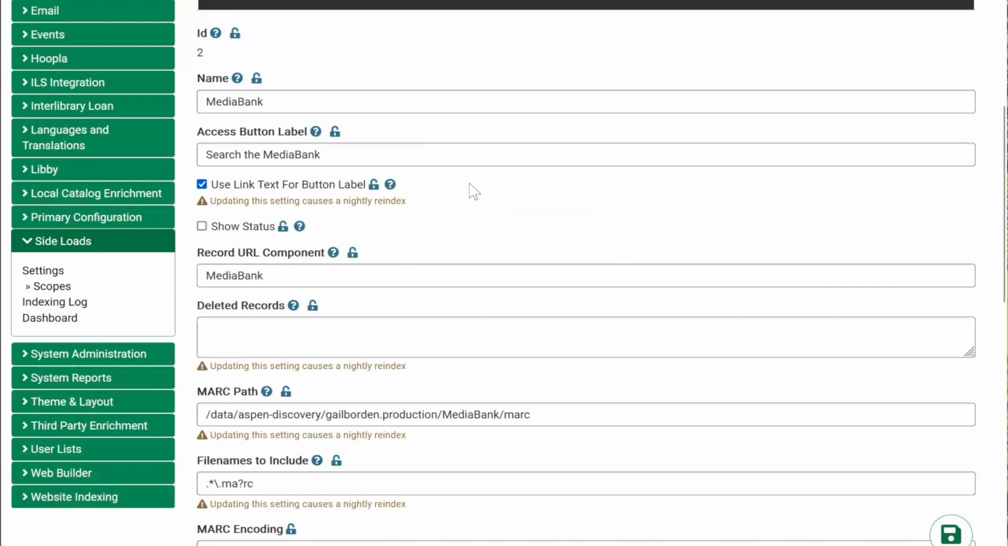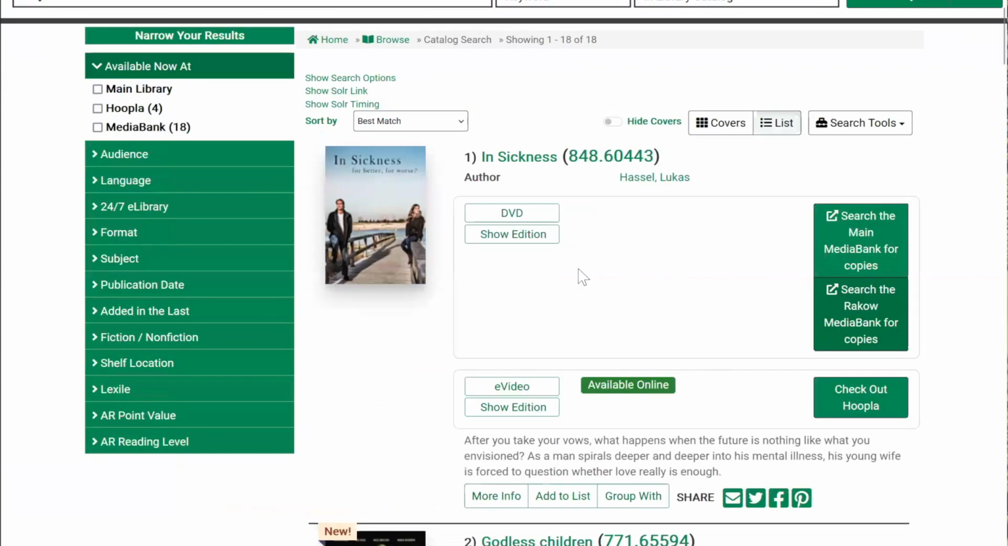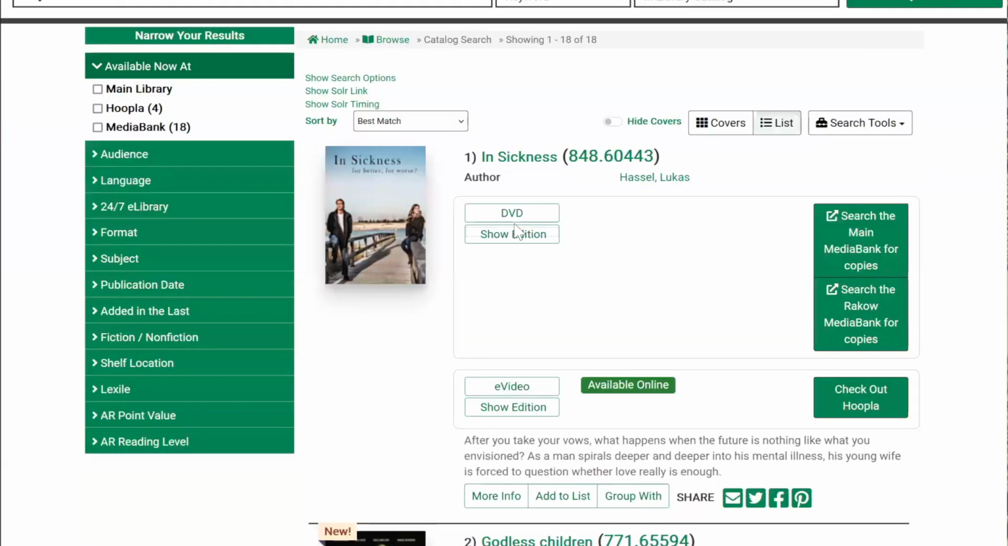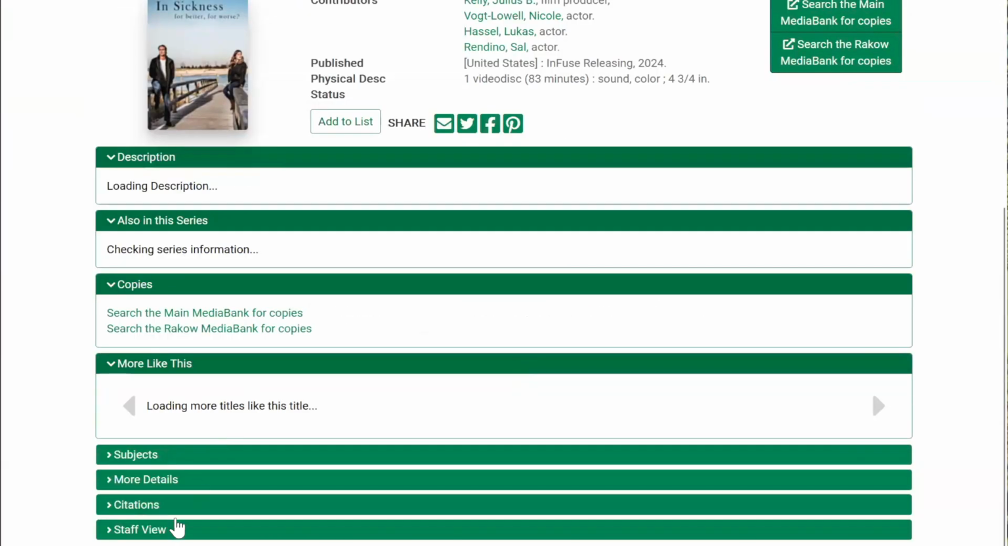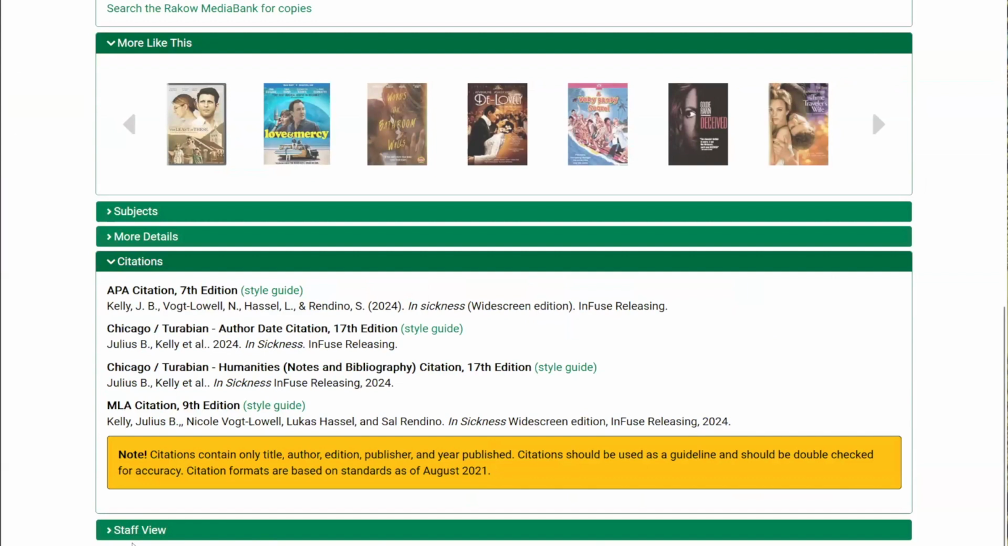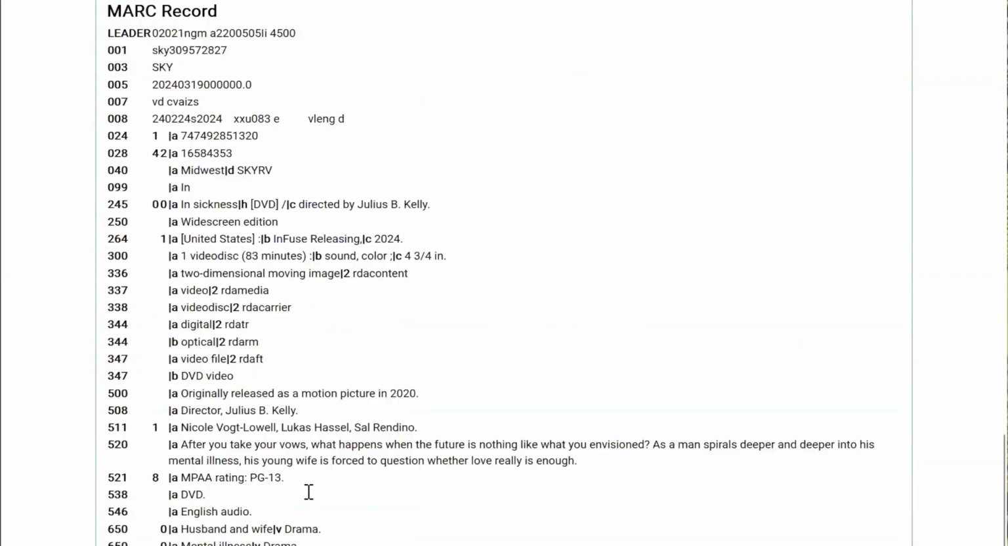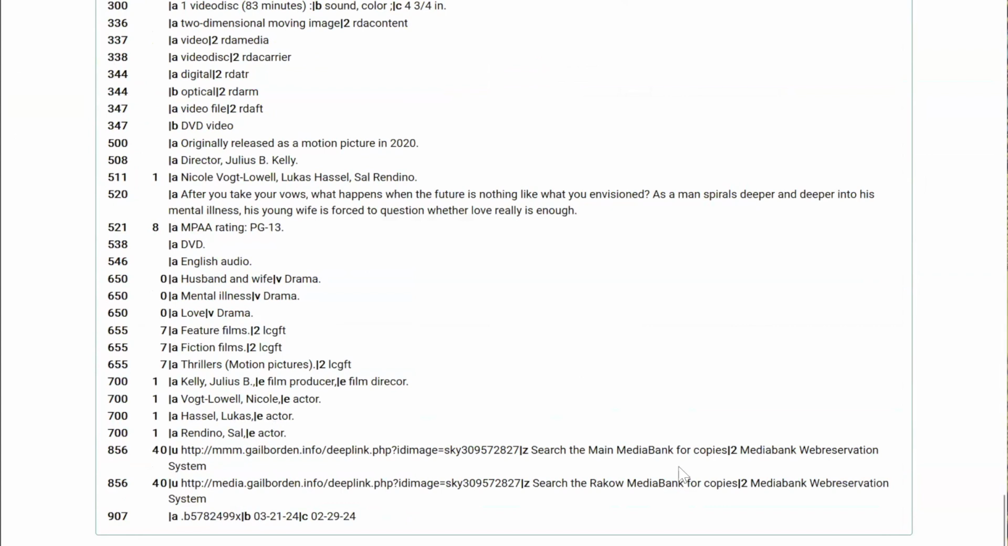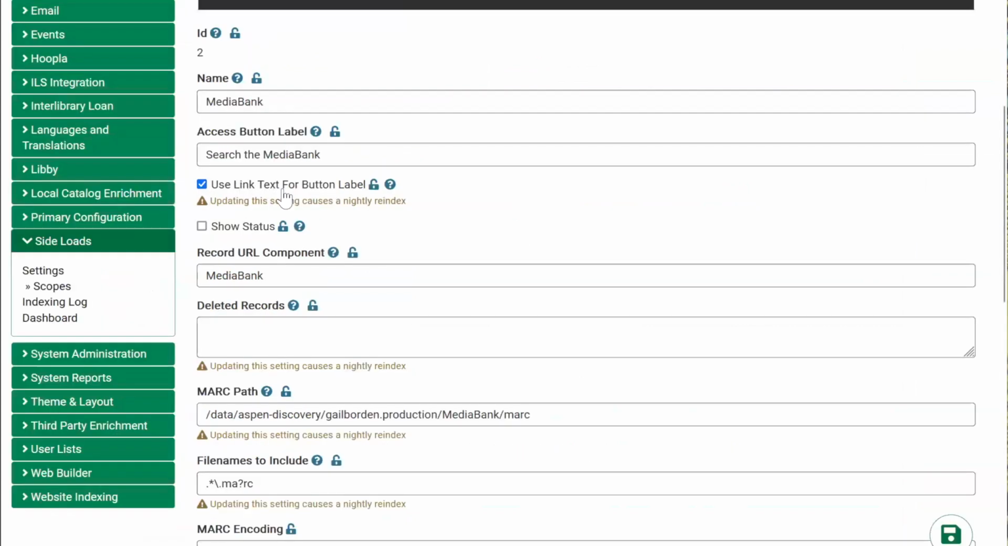features for side loads. So first, we're able to use multiple URLs. So if you've got more than one URL on a side load record, it's going to display buttons for each of those. So in this case, we've got, so here, if we look at the MARC record, we have two 856 links with different text. So we're able to use both of those. If you click the use link text for button label, it's using that text out of the 856 link.